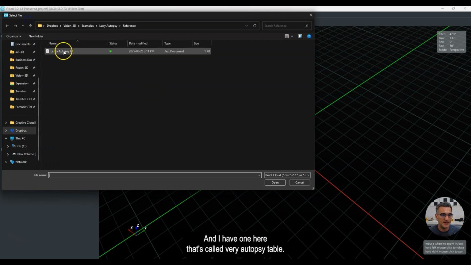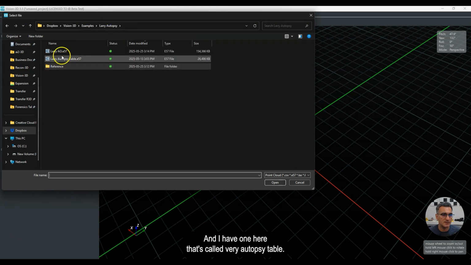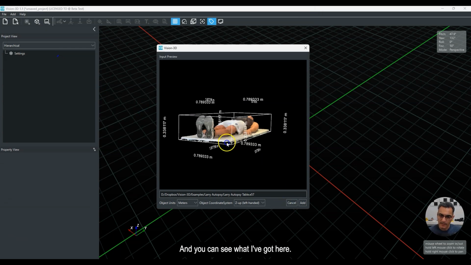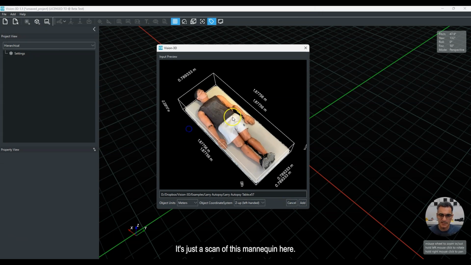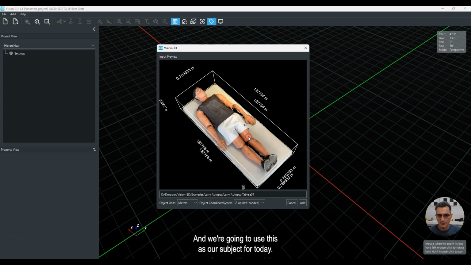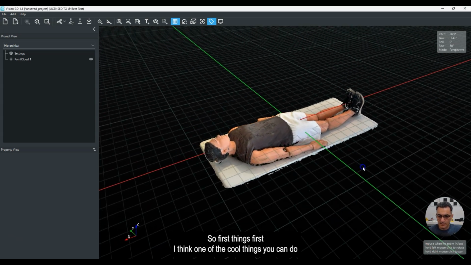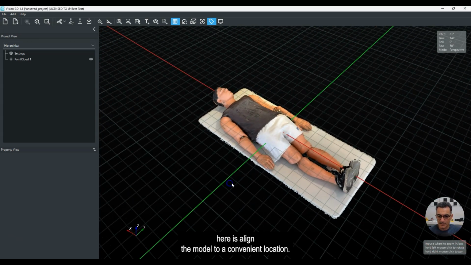I'm going to click on that, and I have one here that's called Larry Autopsy Table. So let's bring that in. And you can see what I've got here. It's just a scan of this mannequin, and we're going to use this as our subject for today. So I'm going to go ahead and click on add. I'm bringing it in also in meters and ZEP. Click OK. Great.